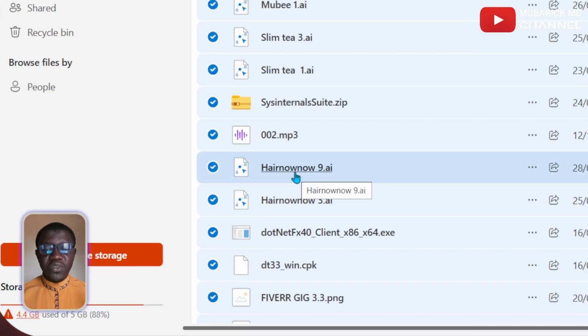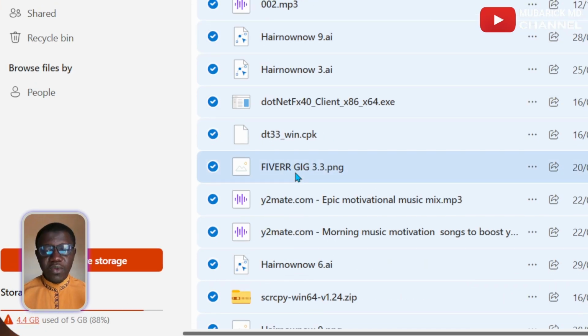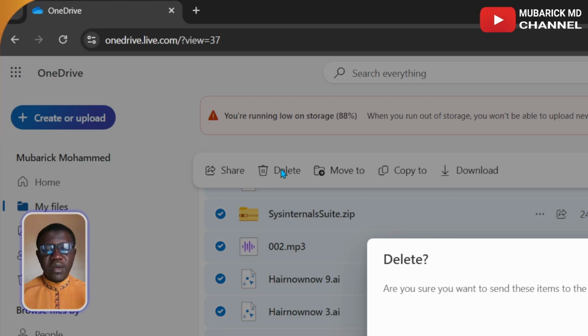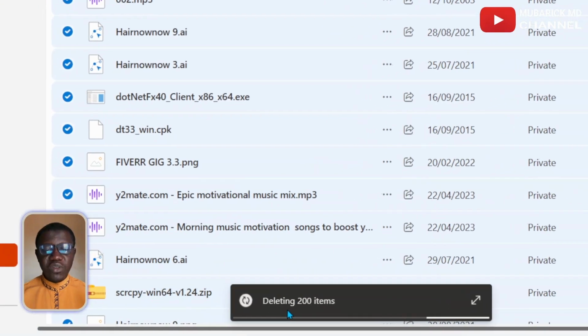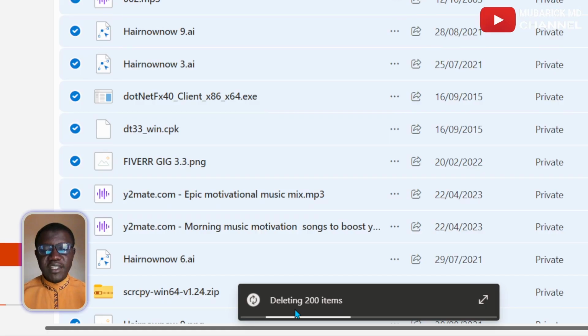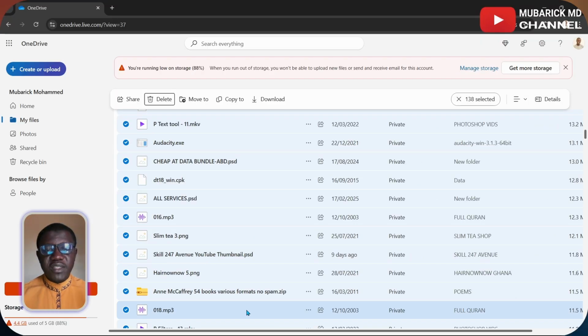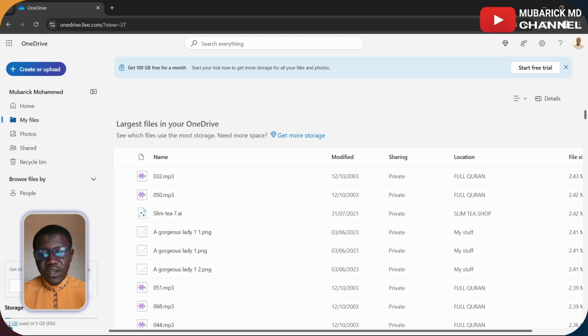After you are convinced with all the selected items, we're going to proceed to tap on delete, and then continue to delete it. So we have to wait a moment, as it's going to delete 200 items right away. After this is done, we're going to make sure to refresh this page. At the bottom left corner, you can see that we have only used 0.3 gig out of the 5 gig storage that we previously had.